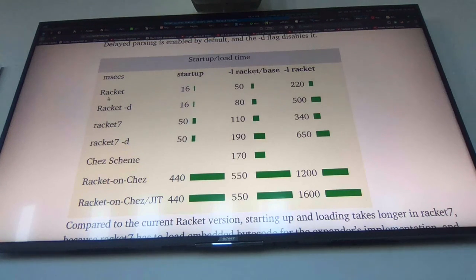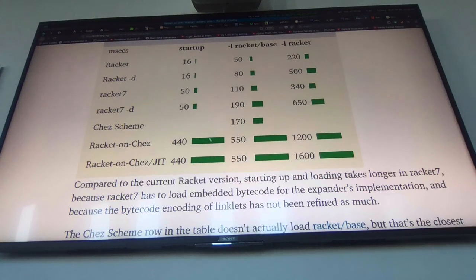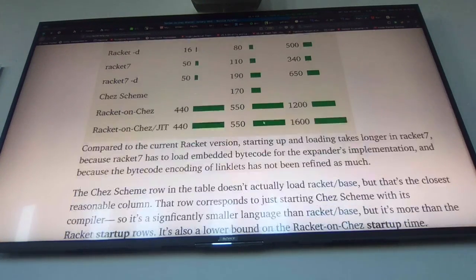Right. But the expander would be written in Racket, right? Exactly. This original Racket startup is super fast because everything is written in C. The compiler, the expander, everything is in C. But this difference tells us that we have a bunch of places for improvement here. Just because this is the lower bound, of course, all the time.